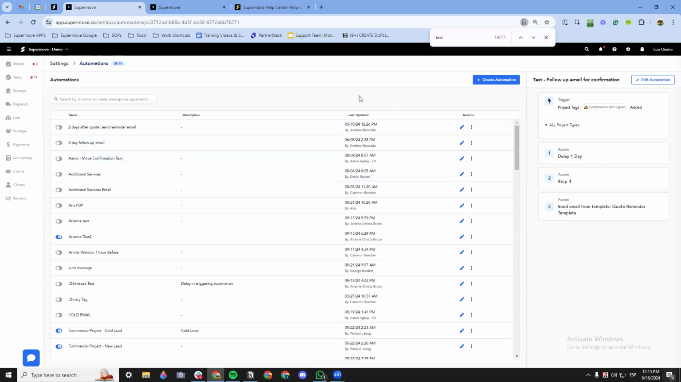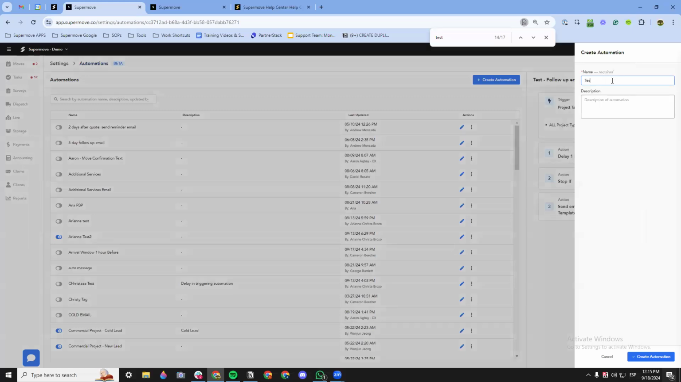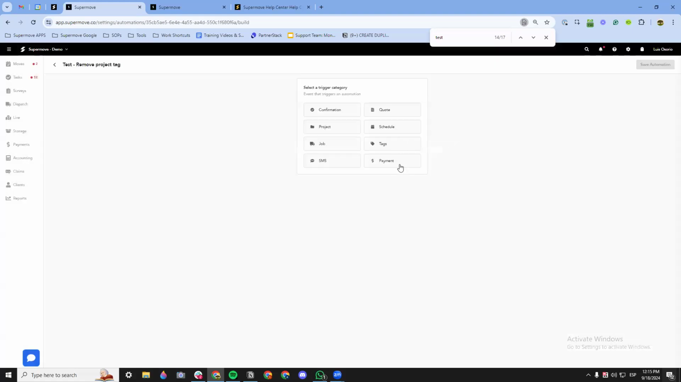So like I said, guys, we have the second automation in place. So just to recap, we have the automation where it's adding the tag. We now have the automation where it's sending the follow-ups. And now we're going to want to create an automation that's going to automatically remove the tag for us, so that it doesn't keep running the same project through the automation over and over again. So what we're going to do once again is click where it says create automation. We're going to give it a name, remove project tag in this case. We're going to create automation.